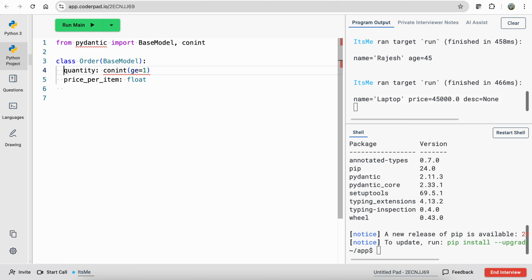Okay, first one is the integer, conditional int, and you are putting that conditional as greater than or equal to 1. Now I need to write a little bit of comment here: must be an integer and greater than or equal to 1. That is the rule I have put here. Now, creating a valid model instance or class instance, whichever.